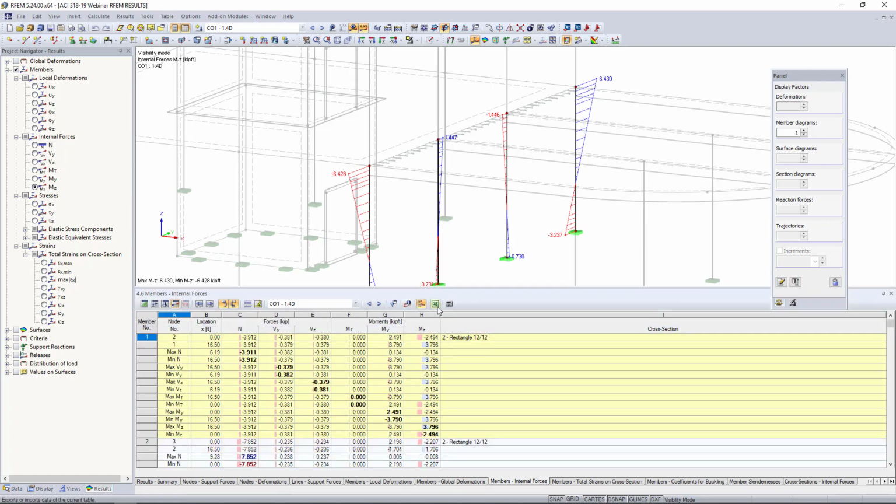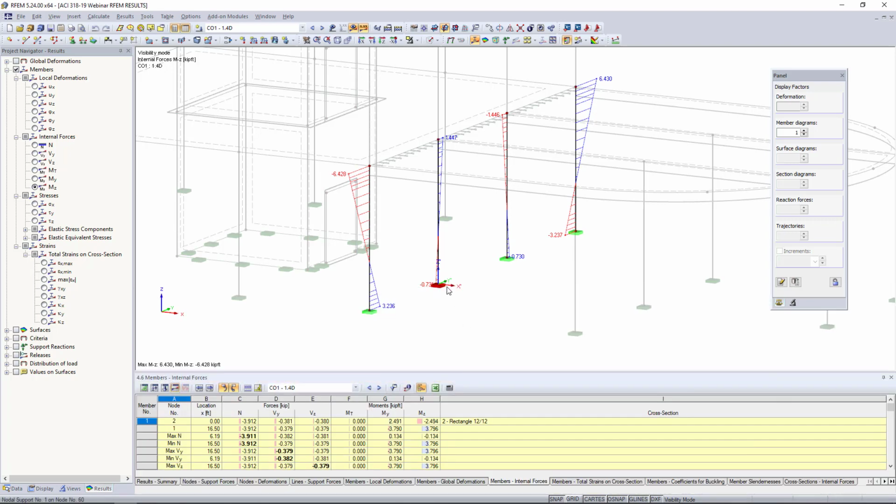All of this information can be exported directly to Microsoft Excel with the click of a button. So this would be, again, important if we're wanting to do our own manual design with our in-house tools or maybe an Excel spreadsheet to export out these internal forces.